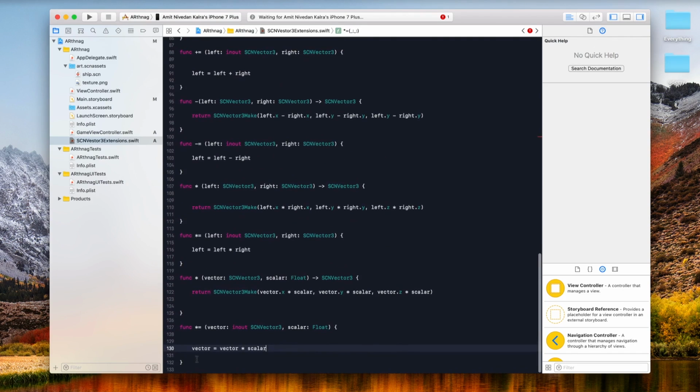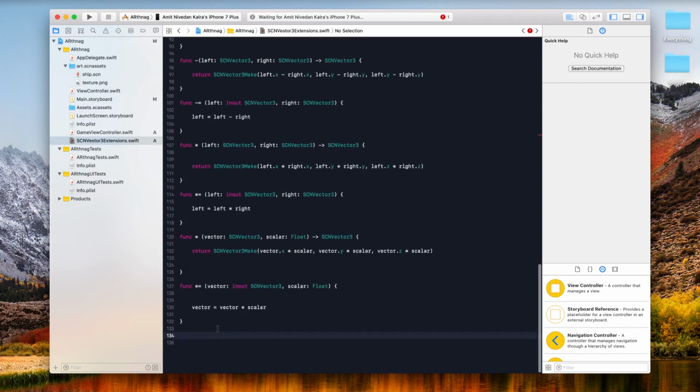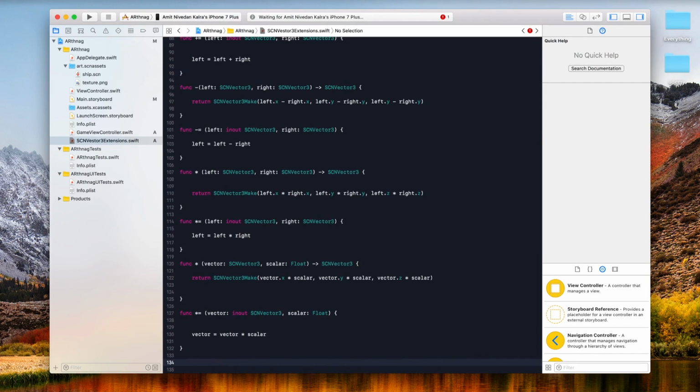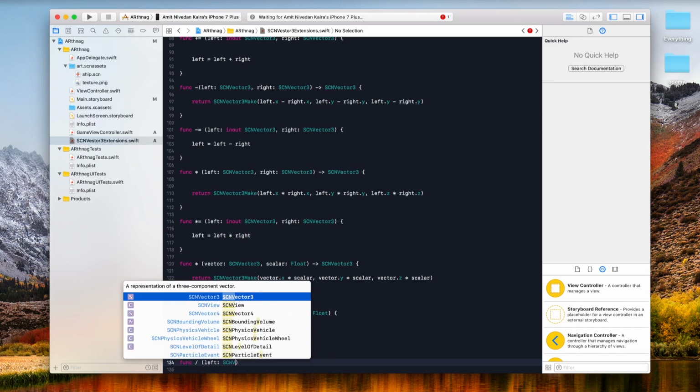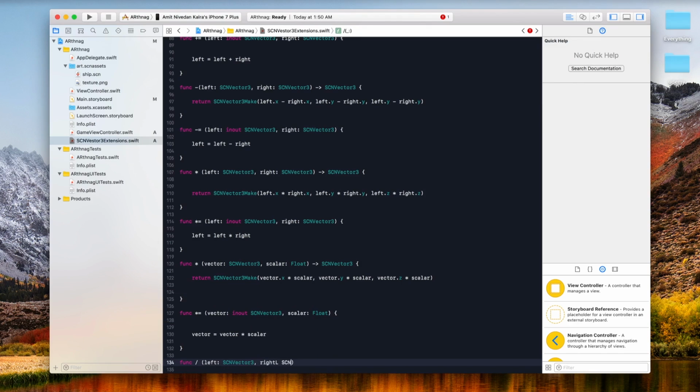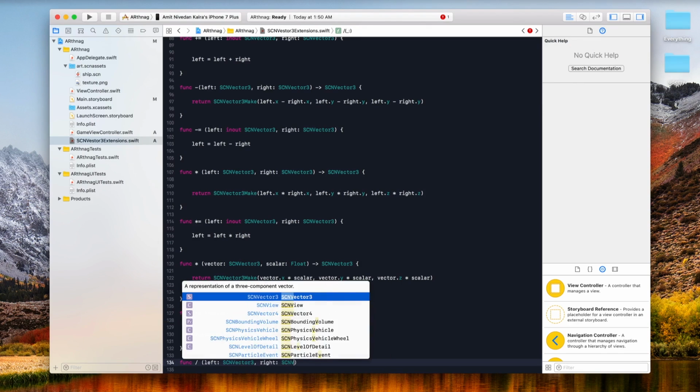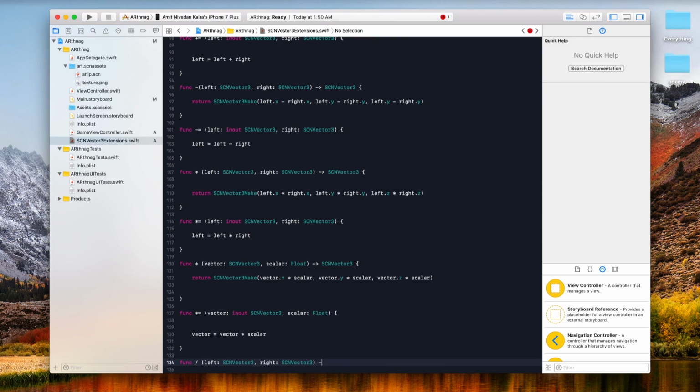Okay, and now we're going to create a new function which is going to be dividing. Now finally we reached the divide section. It's going to be in the same exact pattern as we've already done, so you should be getting familiar with this. This is going to be dividing two SCN vector 3 vectors, and it's going to return the result as a new SCN vector 3. So let's do this function divide, and it's going to take in the parameters left as SCN vector 3, right as SCN vector 3, and it's going to return SCN vector 3.